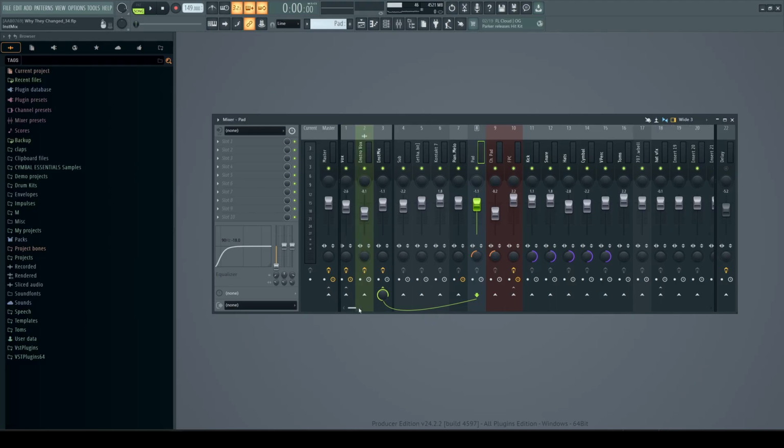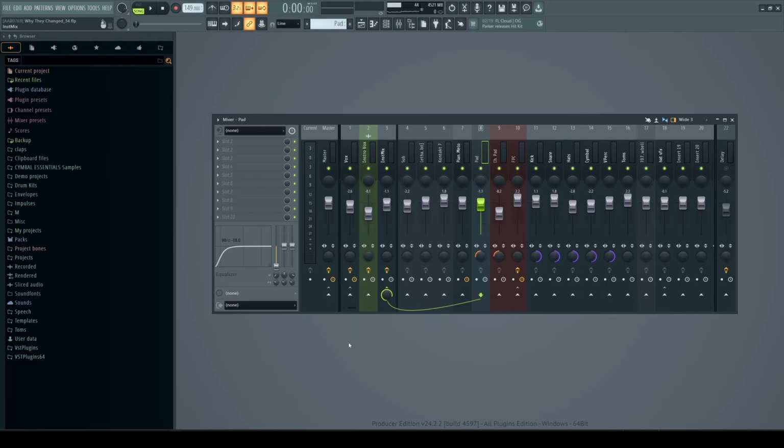Now the mixer can be simple and it can be complex. In this video though, we're just going to talk about it quickly and easily without going into too much advanced or intermediate information.